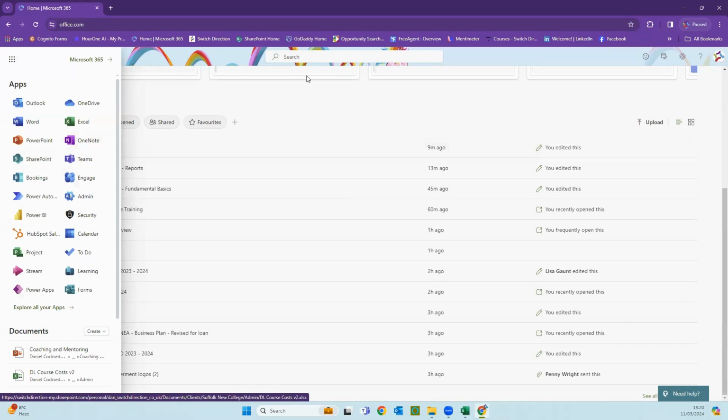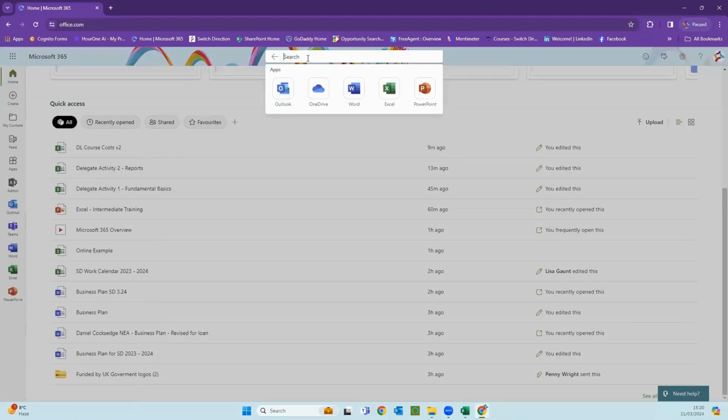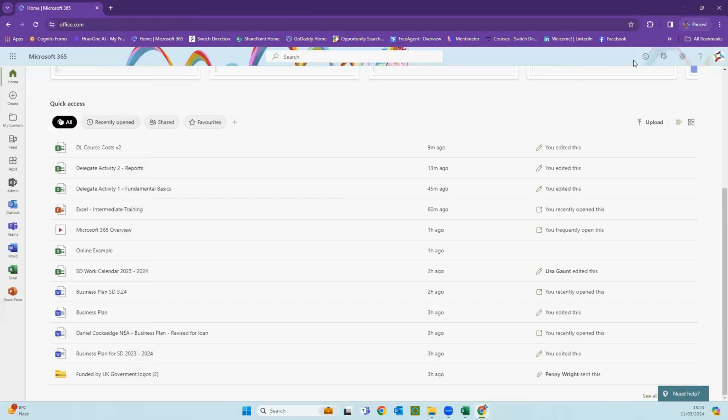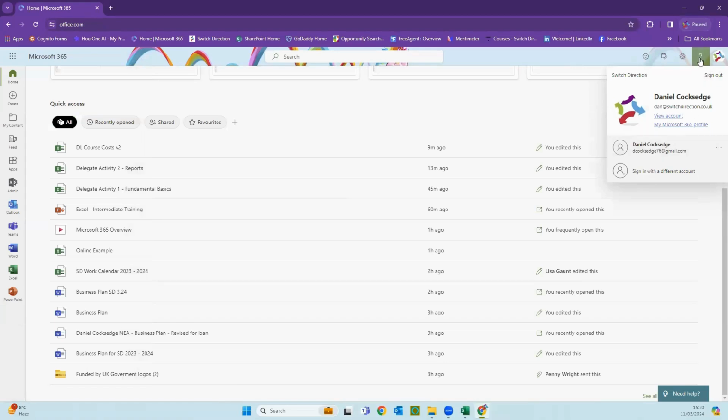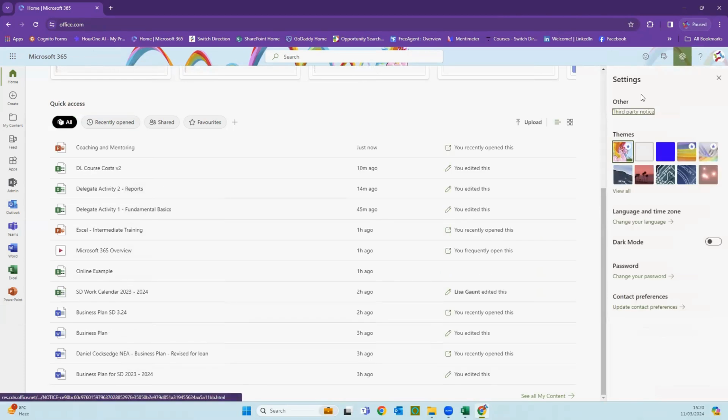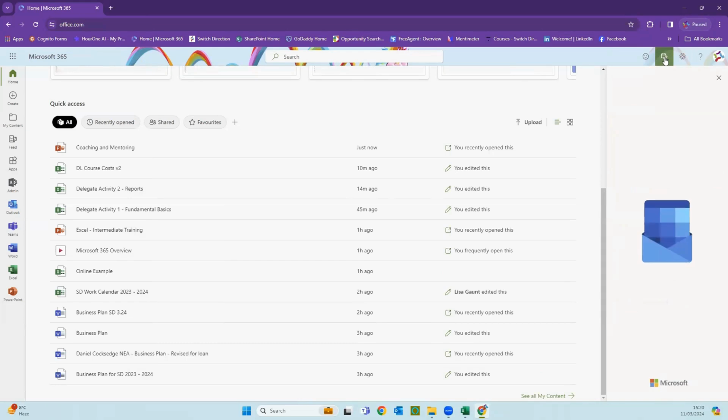I can actually search in the middle here. So I can search for a particular document or a particular file. Or over on the right-hand side here, I've got my account details, which is signified by my logo. I've got a help function. I've got settings as well for my particular account, so you can look at how you're going to customize your account. You've got tasks or your day and how that's going to look for you today.